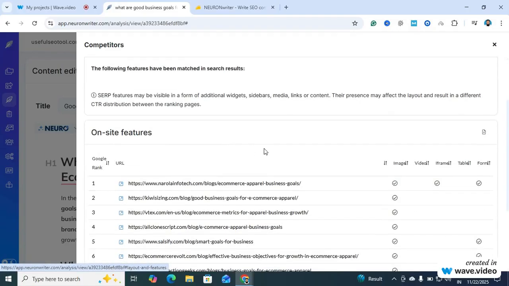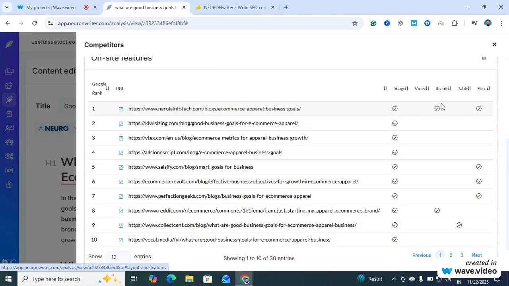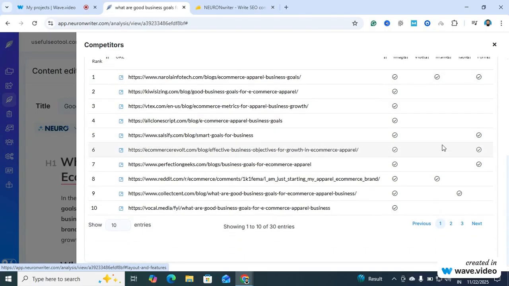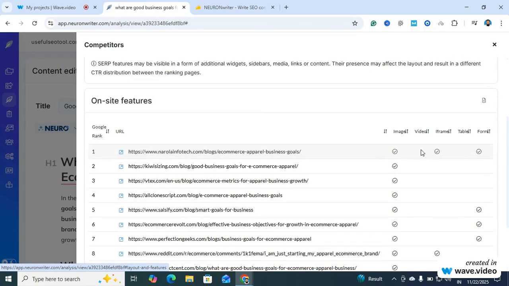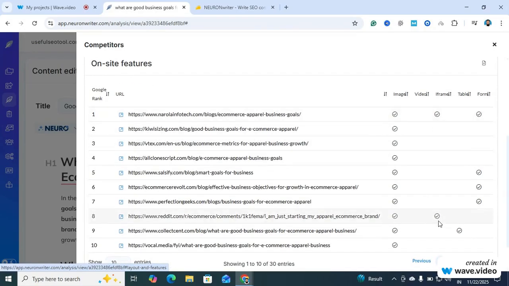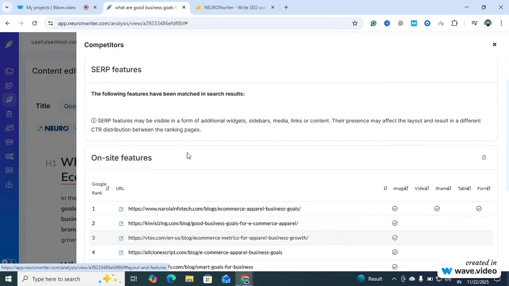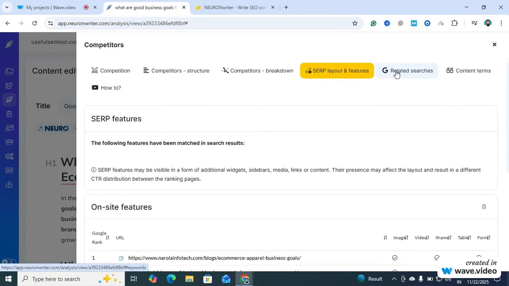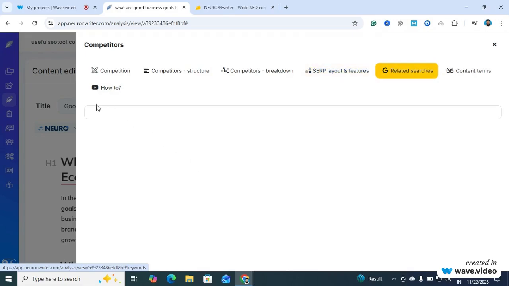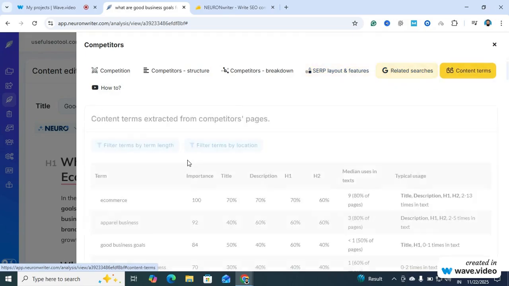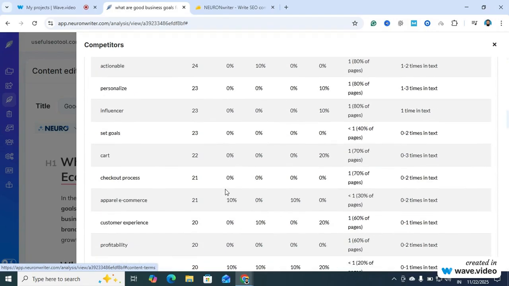SERP layout feature is the top rated image or video or iframe, which competitors are used there. They use only image and iframe and do not use video. Okay, also you can generate here Google related search content terms. These are the terms being used.